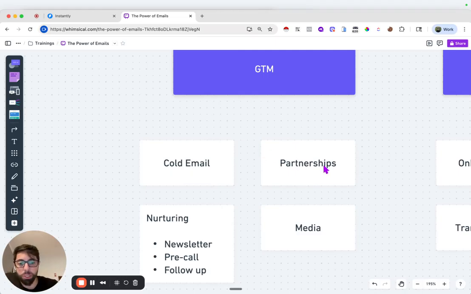When it comes to partnerships, this is reaching out to other businesses in the same market who share our core audience. And then we're able to create partnerships with them, whether they send us clients, whether we're able to send clients to them, and it could go both ways.